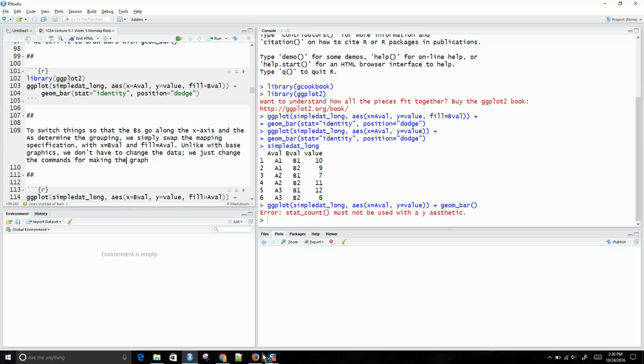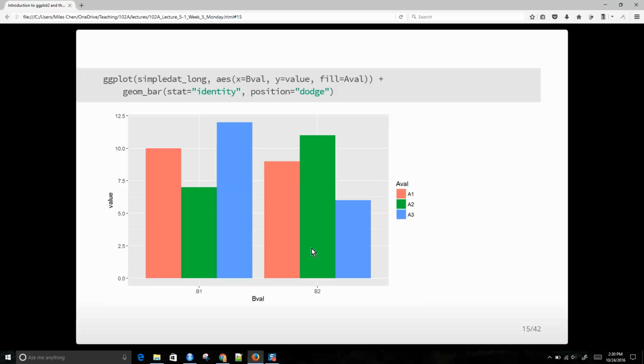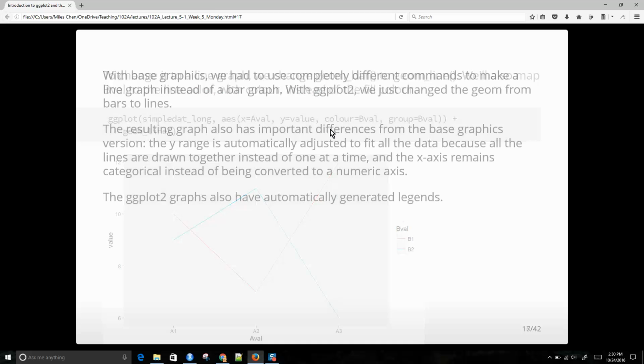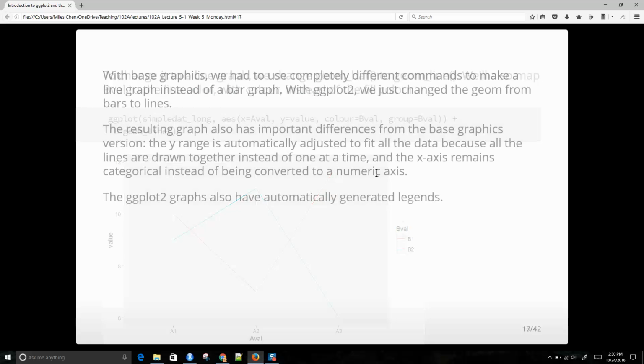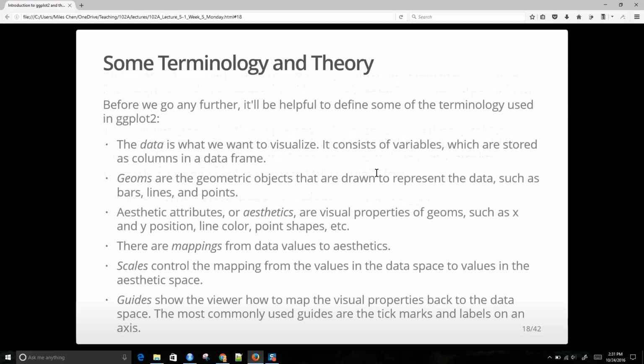Okay, well, so it's not working right now if we don't assign the values to an aesthetic. Okay, so anyway, all this to say, with base graphics, if you want to change the way your thing looks, you've got to either use entirely new commands or reshape your data. With ggplot2, you just change the mappings. Okay, so you want to map the things to the attribute.